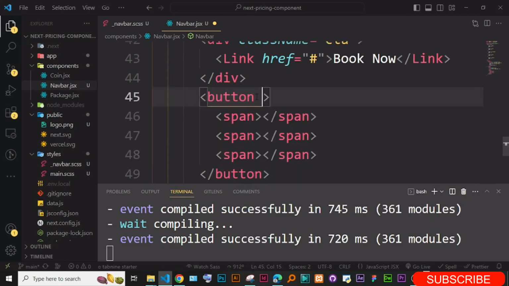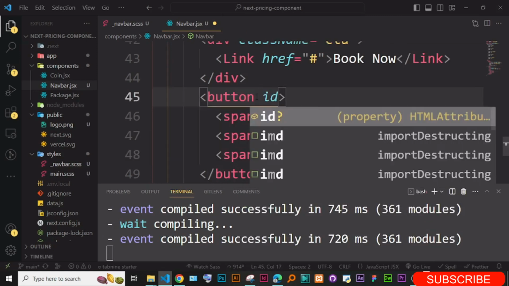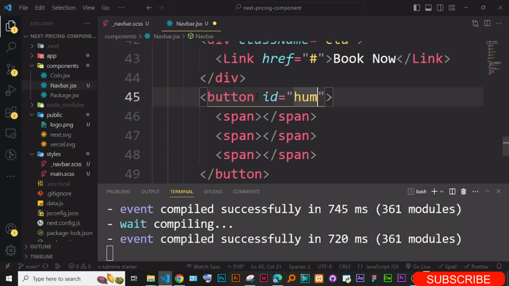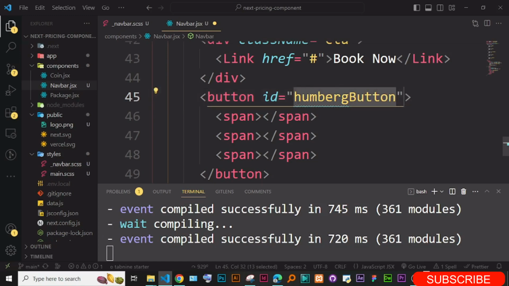I'm just going to give this one an ID of Hamburg. Okay, so you can just give it Hamburg menu or Hamburg icon. Actually, just say Hamburg button or something. You can just give Hamburg button, just like that, to identify it very clear like that.